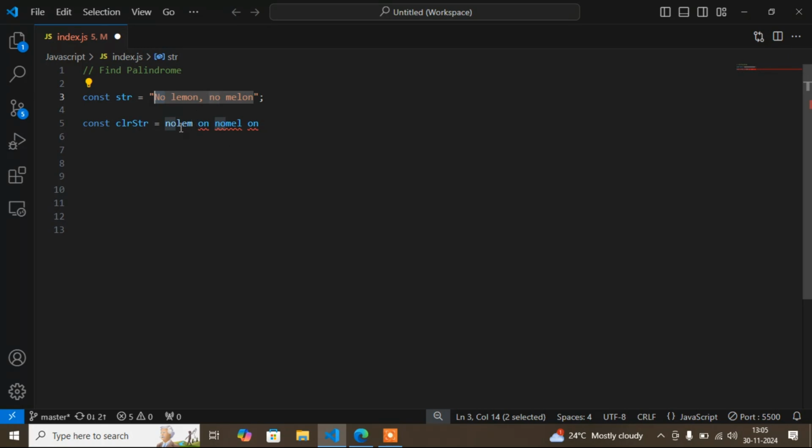Now if I rearrange this sentence, if I add space and remove space, and again add space and remove space, now the sentence is the same, right? No lemon, no melon, and after reversing, no lemon, no melon, so both sentences are the same after reversing. This is a palindrome sentence. Here I have given an example of a sentence, but it can be a word, it can be a number as well. Whatever code I write to find this palindrome, the same code you can write for a word and number as well.